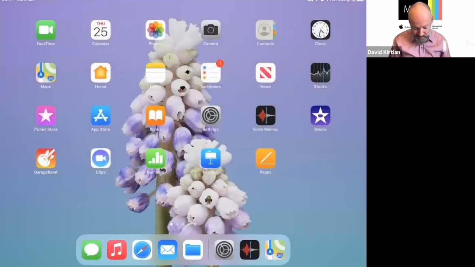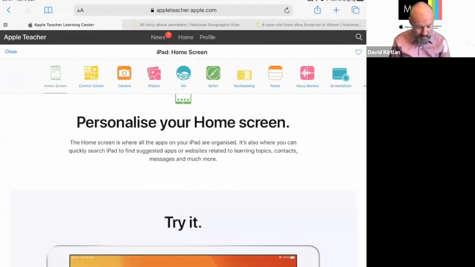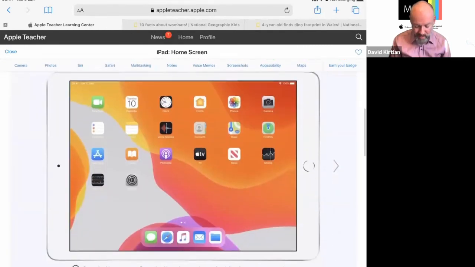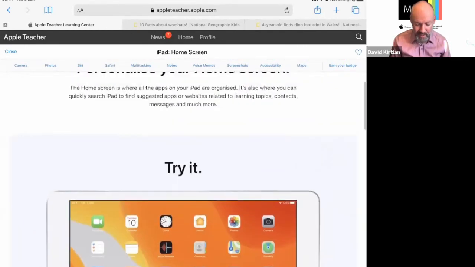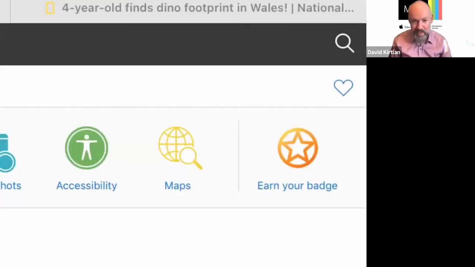So let's have a quick check back at our Apple Teacher Learning Center. And we've covered most of these topics that we find in the badge. So you can go back and review these, have a quick look through these tips and tricks, and really develop your knowledge and comfort level with using the iPad. But once you're happy with that and you've spent a bit of time with it, there's the button we need to be looking at, Earn Your Badge. So that's where you need to tap, and it will take you to the quiz.